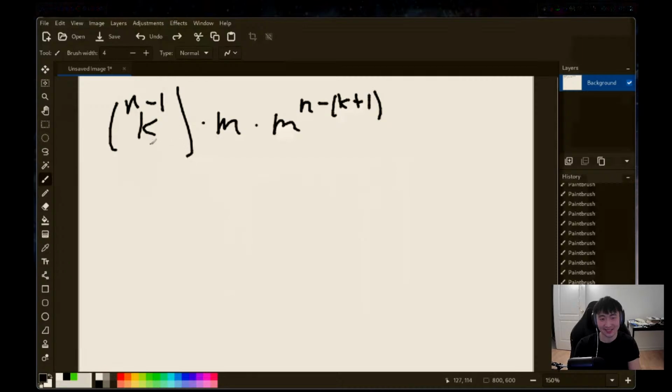So what we want to prove is that K consecutives equals n minus K groupings, blocks, right? Yeah, groupings. How can I prove this?